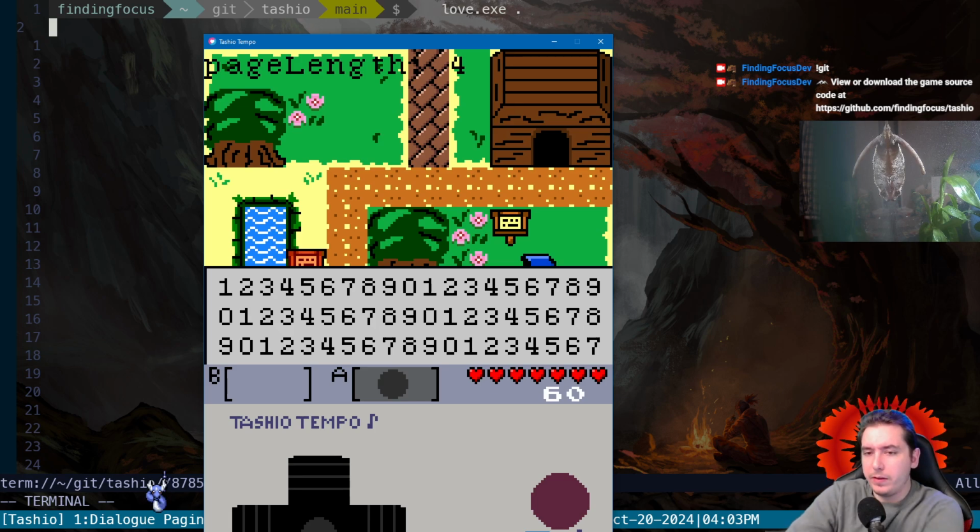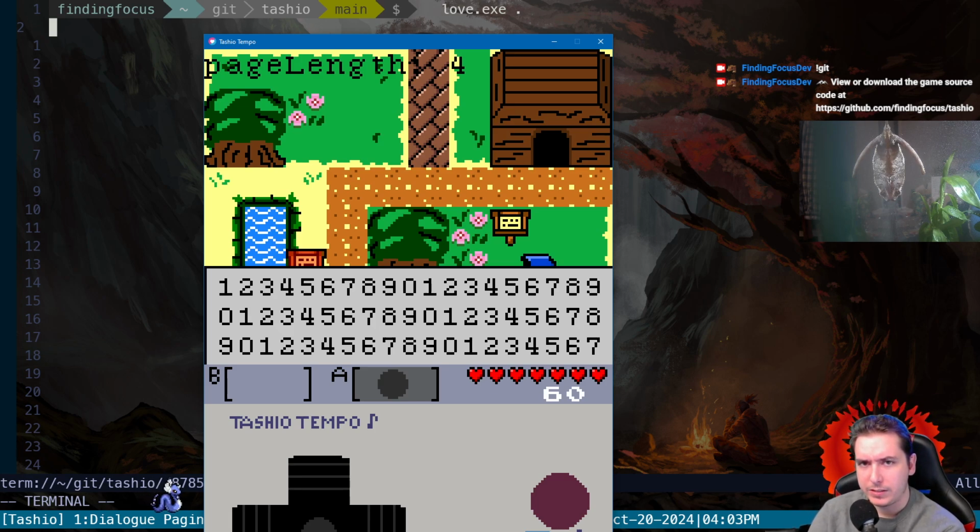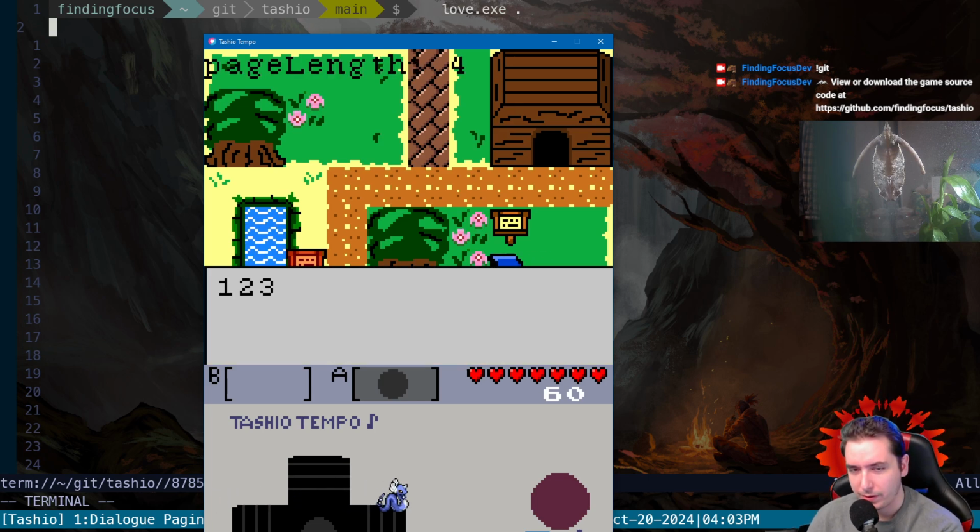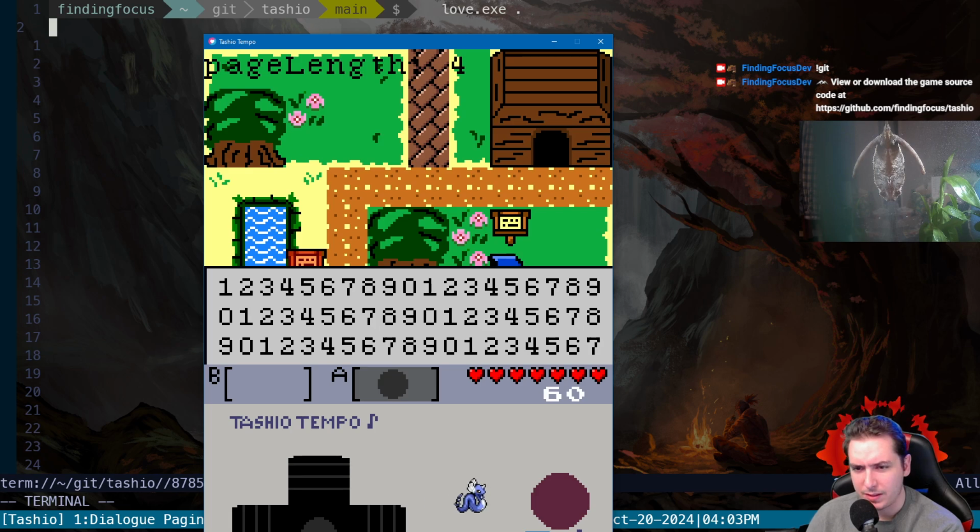So the goal here is to not have the A button take us out, but to advance the page of text so we can print the remainder substring. We're going to be trying to figure that out today. We'll see how it goes.